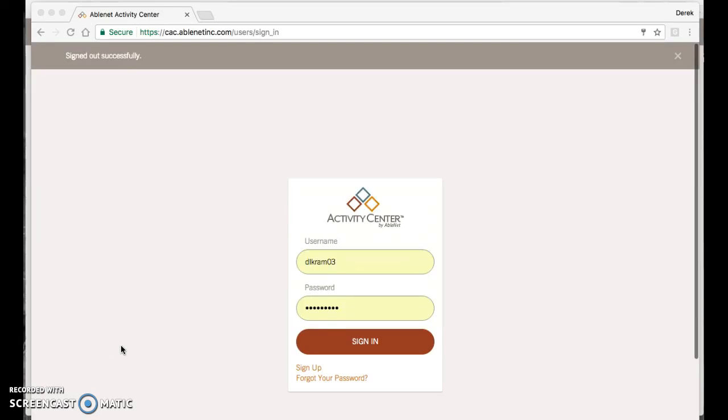Hi guys, today we're going to look at Activity Center by AbleNet to work with your students with disabilities. This works best if it's used to add a station, like a technology station, while others are rotating to reading or math.